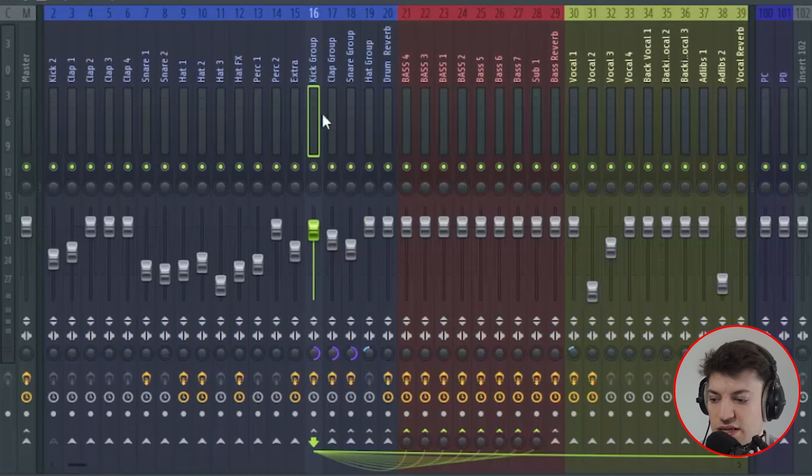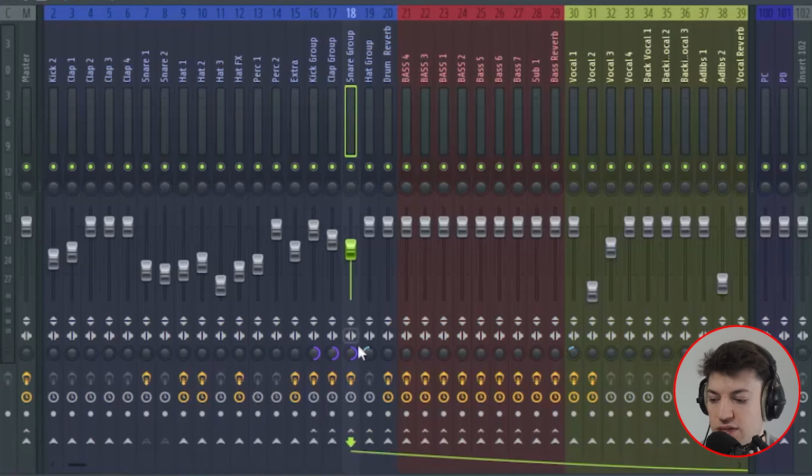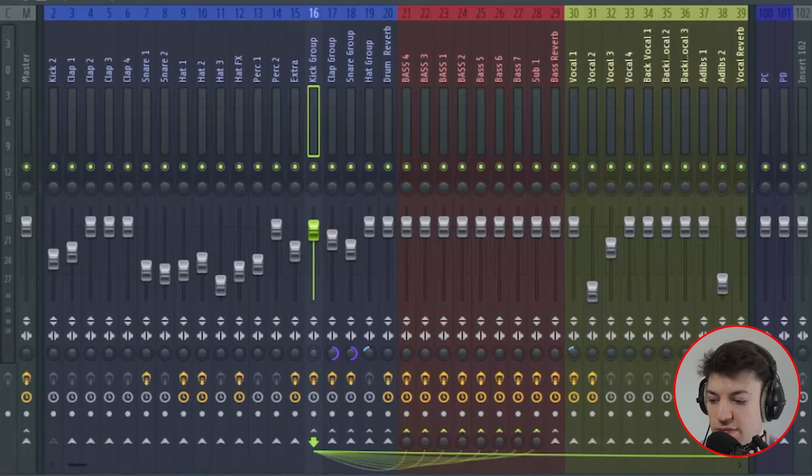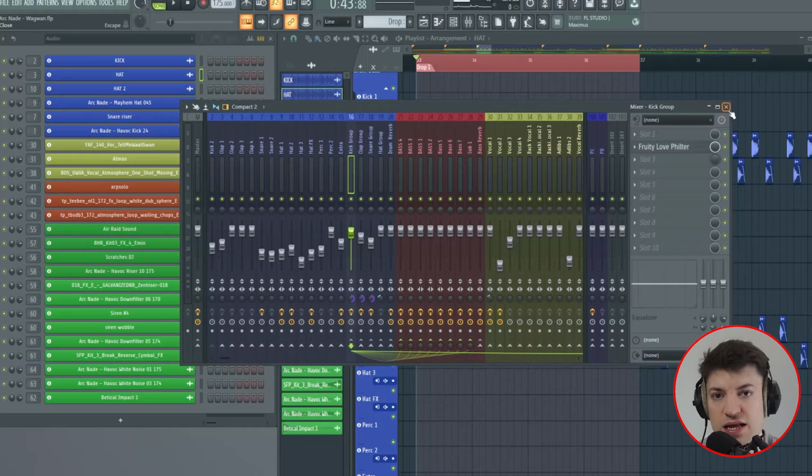And another great tip is to always put your kick drum, your clap, and your snare in mono. And you can do that by just turning this all the way to purple. And if you're on Ableton, you just use a utility and put that in mono.